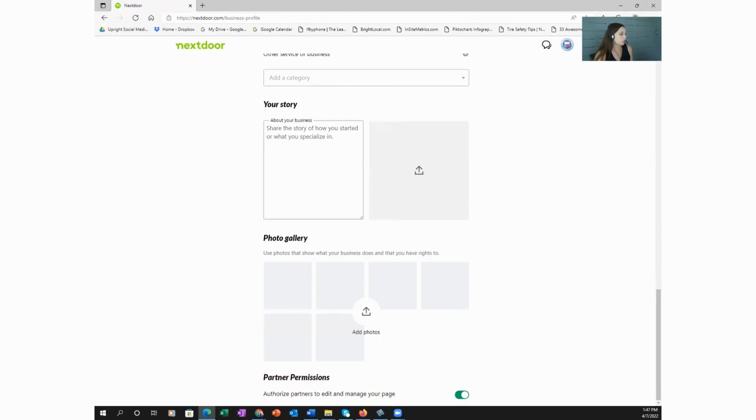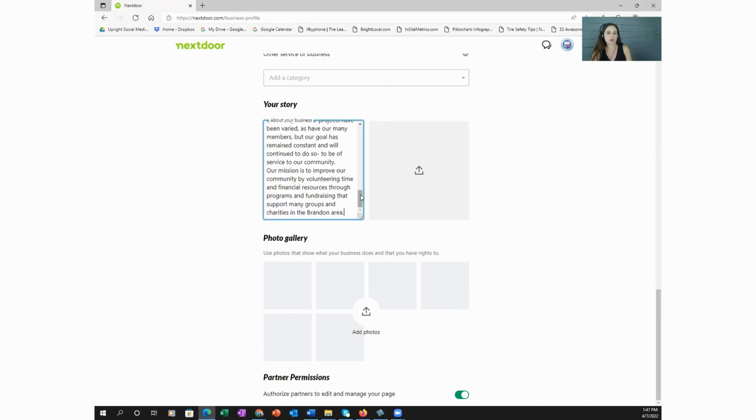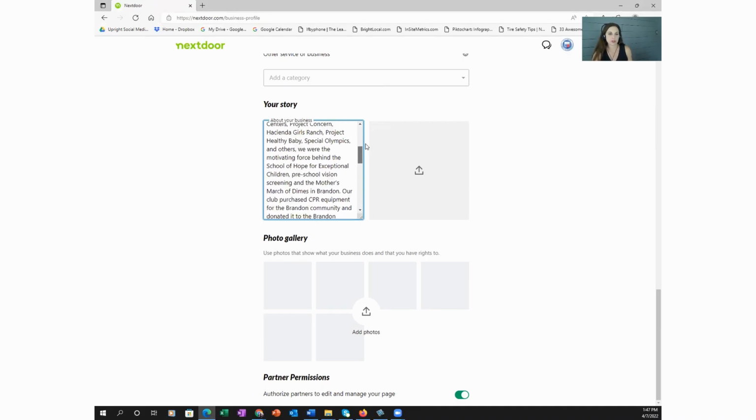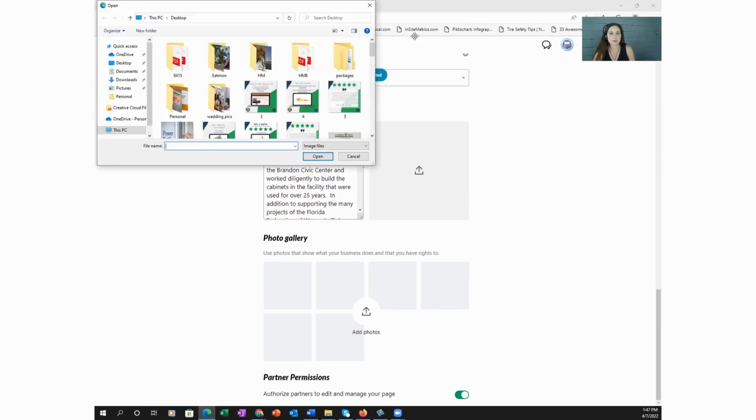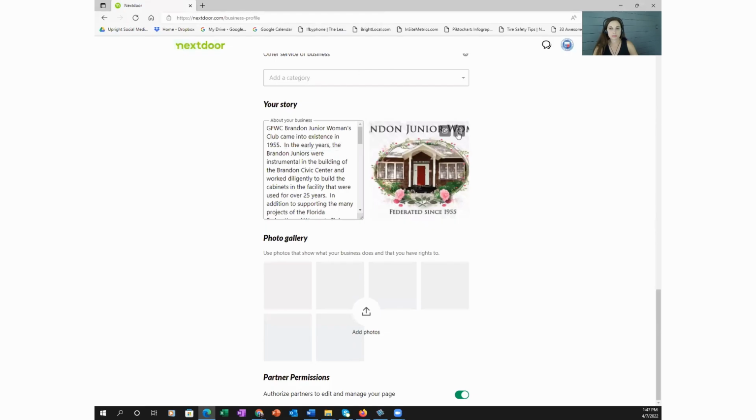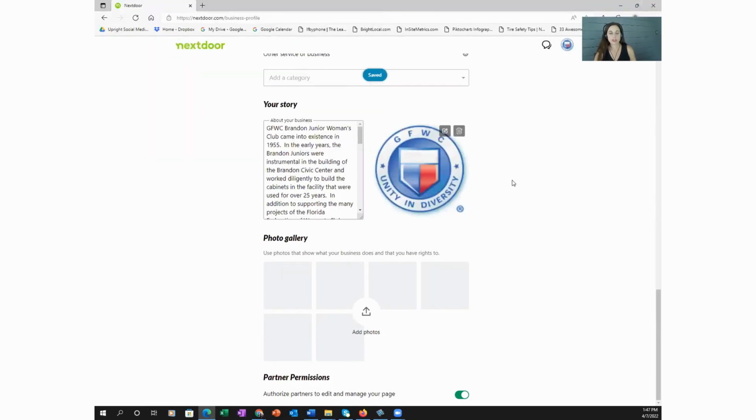Now for your story, you're going to want to add some information about your foundation or your business. And for this, I would keep it super personalized and super neighborly, if you will. Nextdoor is really big on that. And then you can add a photo that would best tell your story.